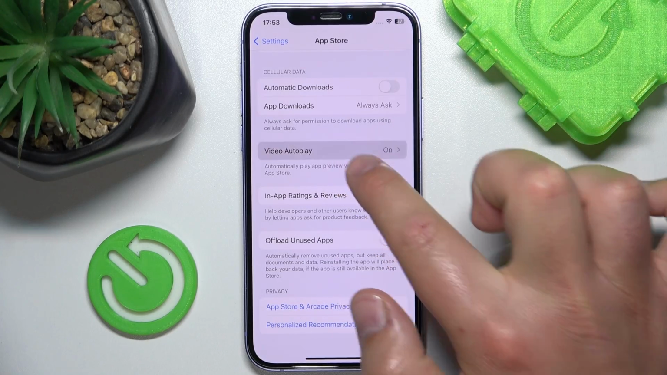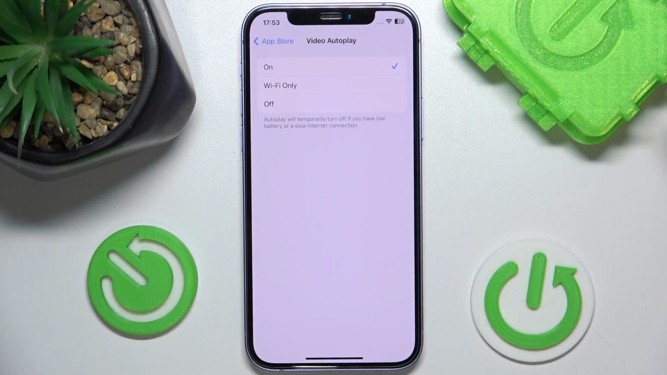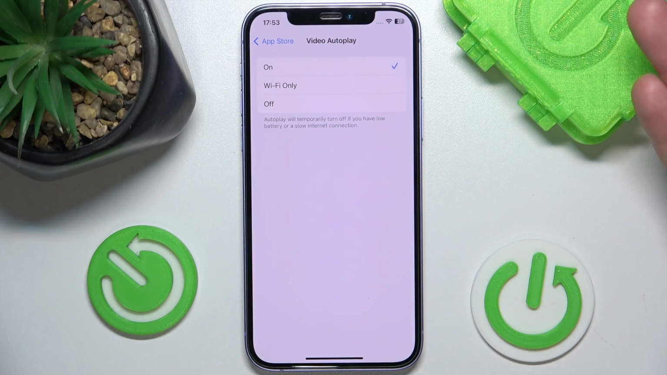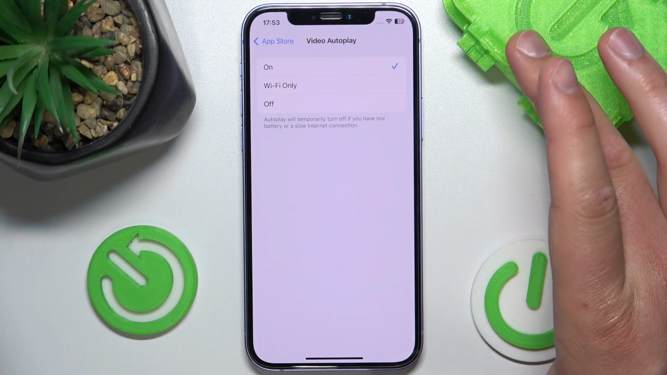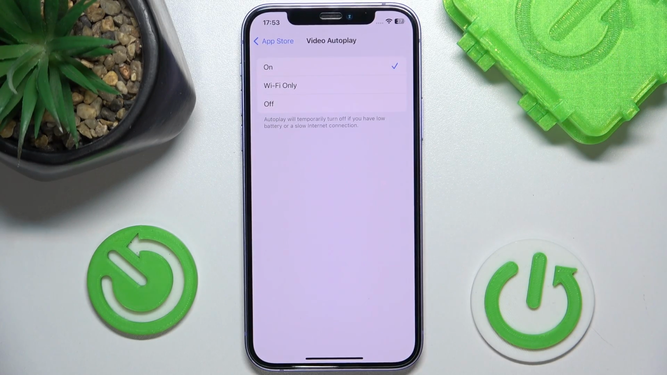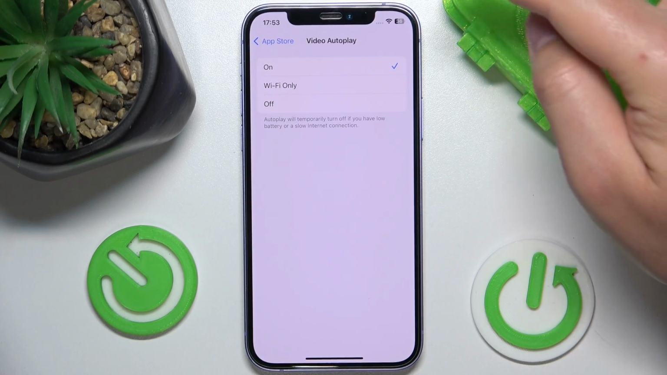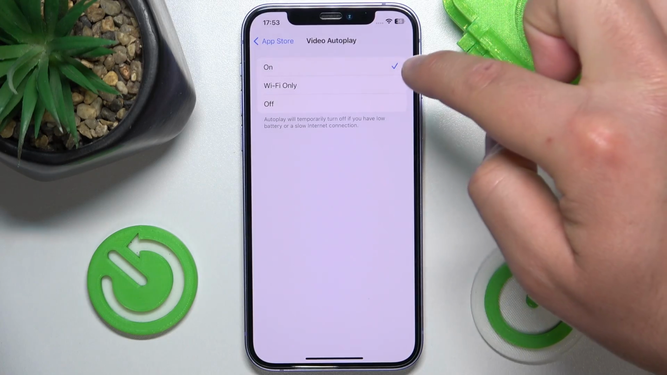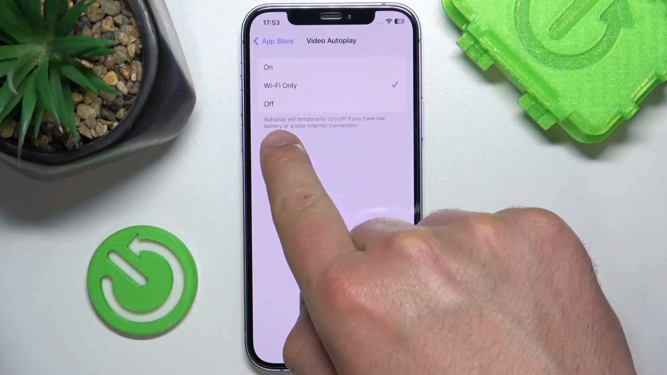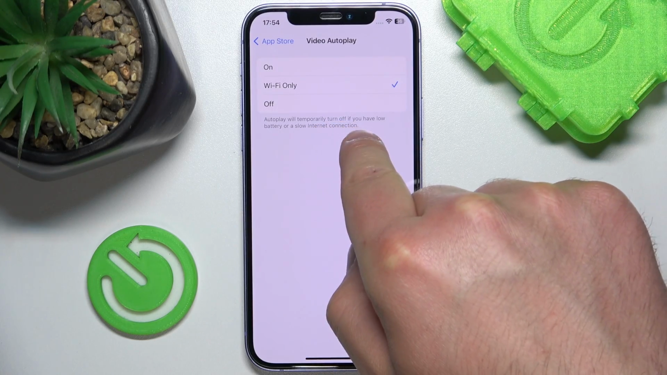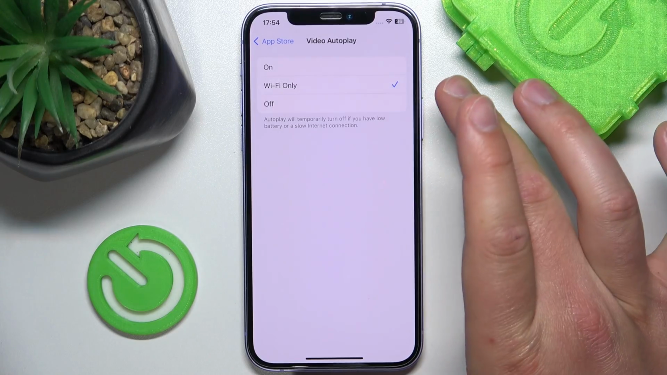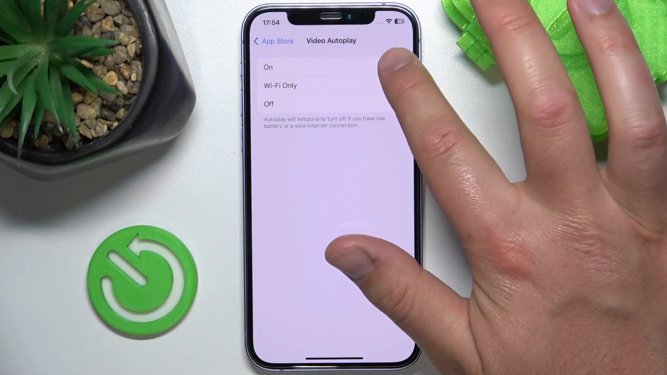If you go into video autoplay, it means that if you're looking for an app and they have a video with a presentation on the App Store, it is going to be automatically played if you have this feature on. So you can choose between On, Wi-Fi Only, and Off. As you can see, autoplay will temporarily turn off if you have low battery or a slow internet connection, and this is going to be decided by your iPhone.